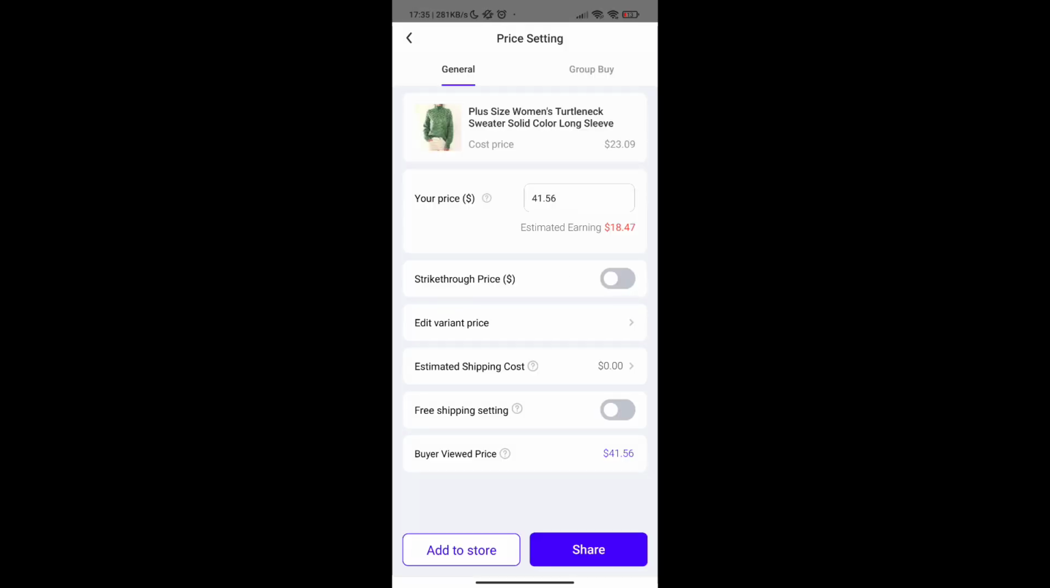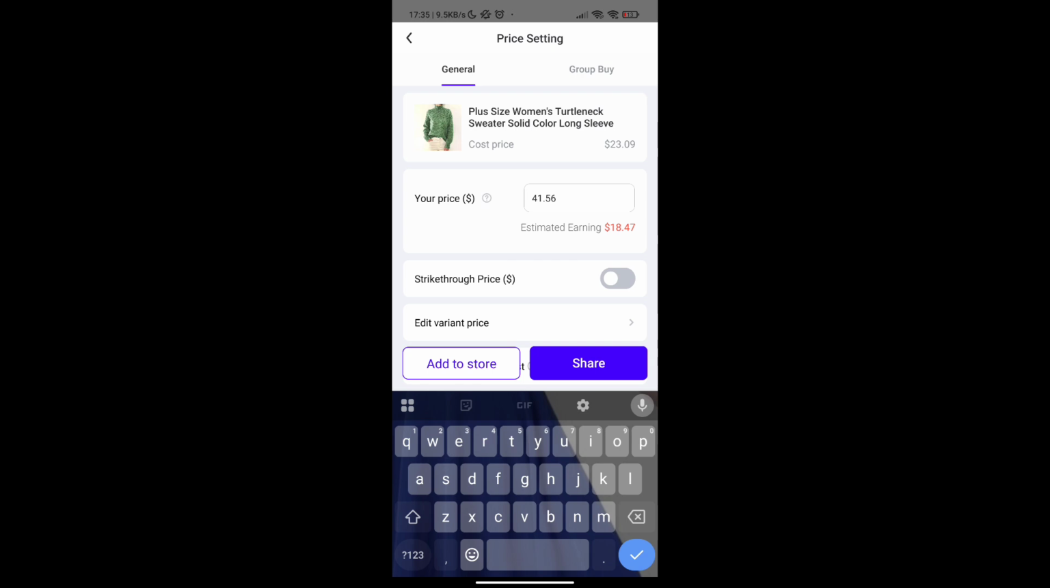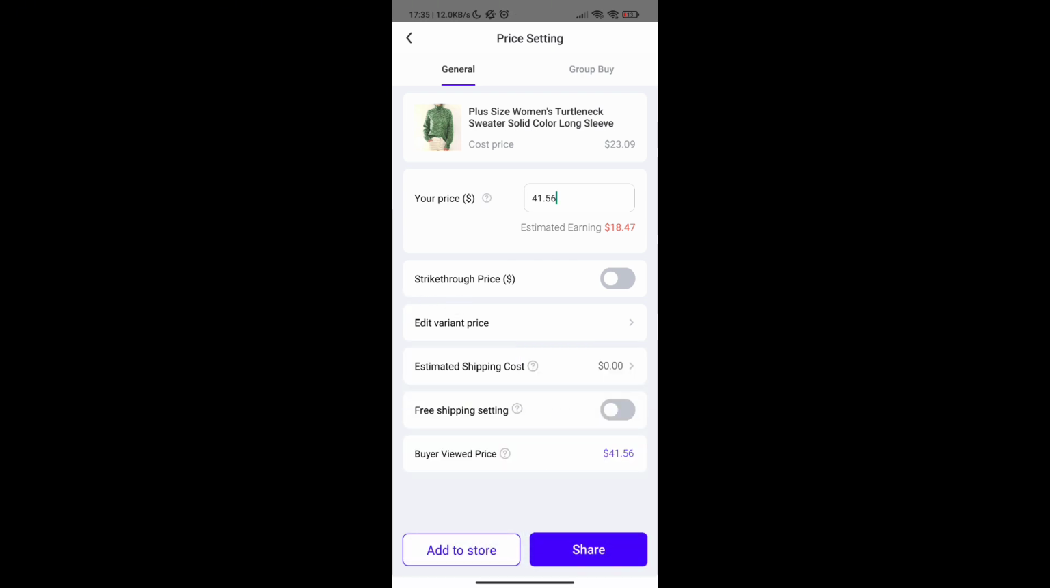Then after that, you would be able to see here now the general information. So your price. So you just have to put here your price so that you'd be able to see your estimated earnings. If you would like to increase the price, then you just have to tap on it. And for the strike through price, if you would like to enable this one, tap on the enable option. Then if you'd like to customize the variant price, you also have the estimated shipping cost right here, and then the free shipping setting, and then the buyer viewed price. After that, you can now add this to your store or share this product.